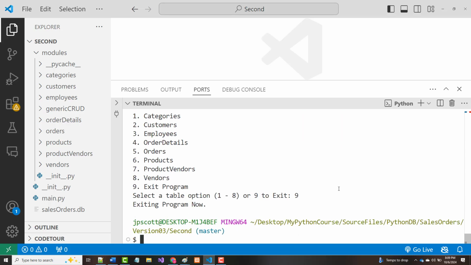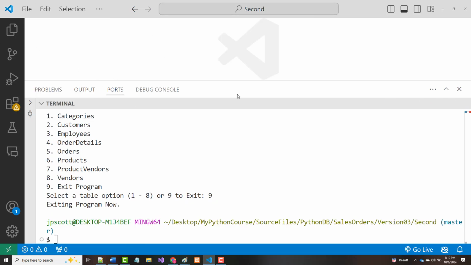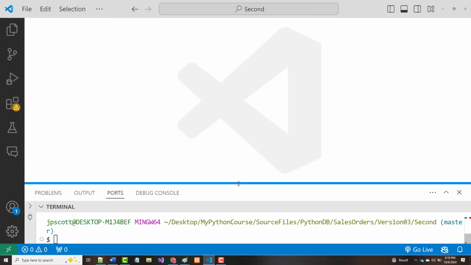All right, so now in version 2, what I've done is I have added the ability to hit enter if you don't want to change the value that's currently in the database. And I think that's pretty darn important myself.